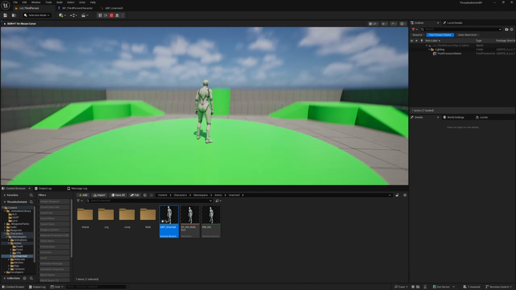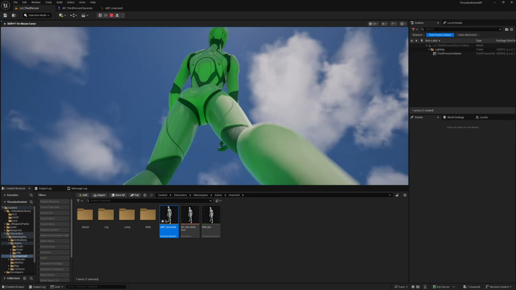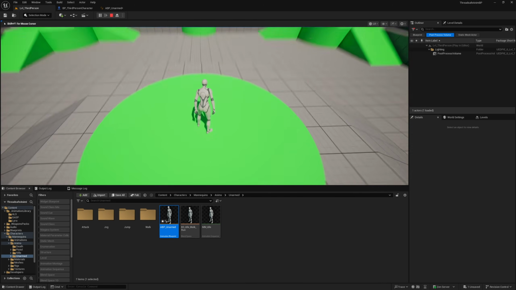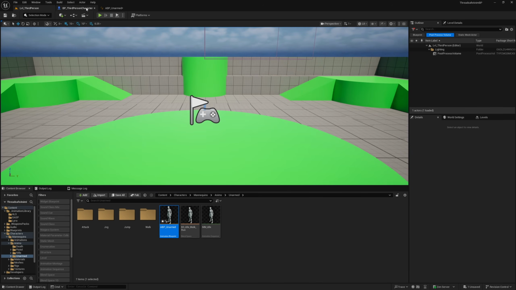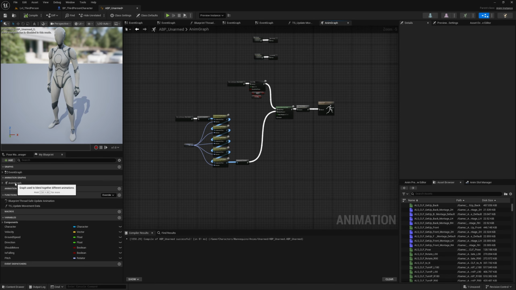So just to double check that this works, I'm going to hit play, and when I look down now, my spine will rotate down. If I look up, my spine will rotate up. Nice. Okay, now that that's working, I'm going to head back to the event graph here.